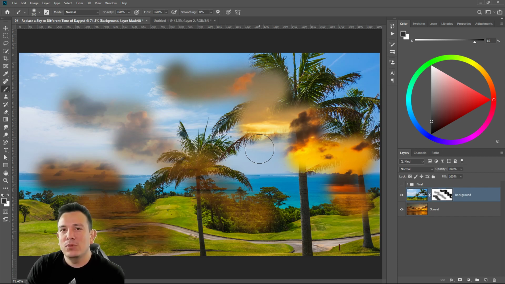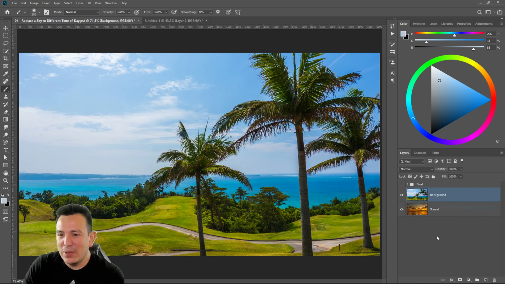So we're going to have Photoshop create the layer mask for us without actually us having to paint it in, because it's going to save us a lot of time. So I'm going to delete this layer mask.